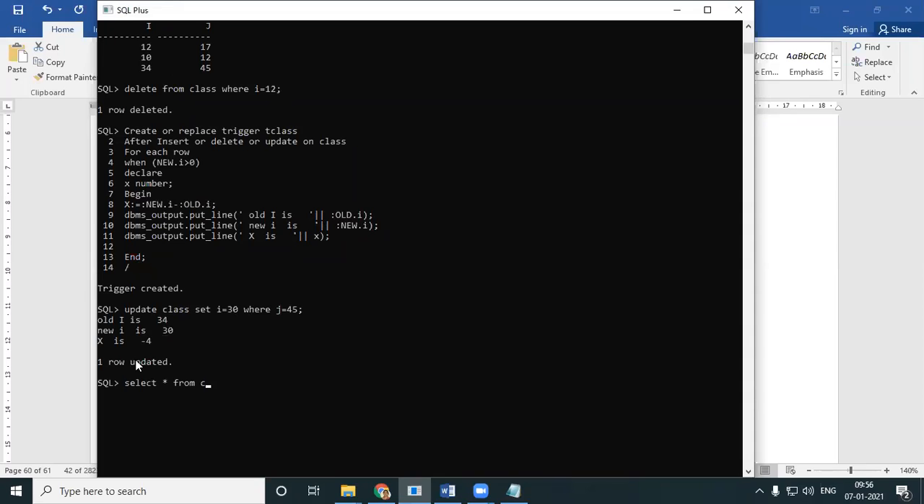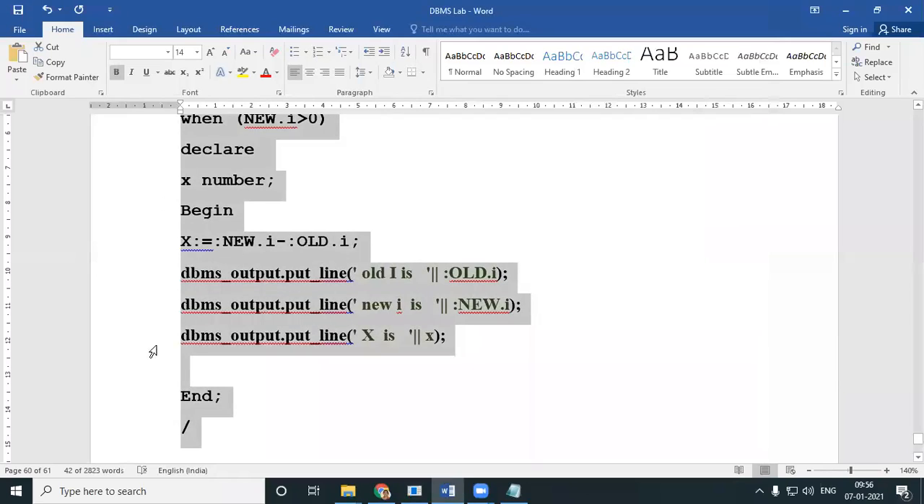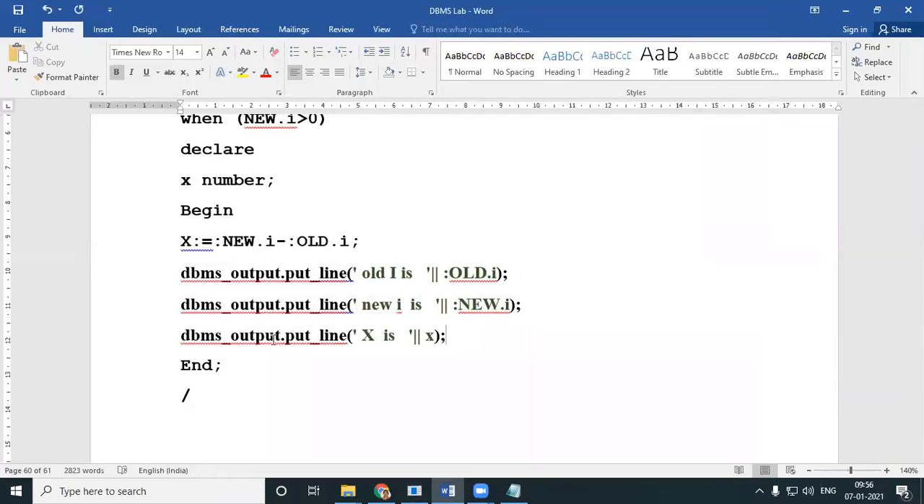Select star from class. I no longer have the 34. Instead, I have this 30. You can do all those manipulations on your variables. Only thing is, never forget to precede it with that colon.